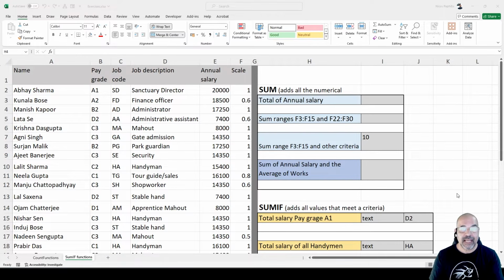So let's begin this tutorial. So first step I always tell my students is analyze the data you have. Become familiar with the data you've been given before you start doing the functions.